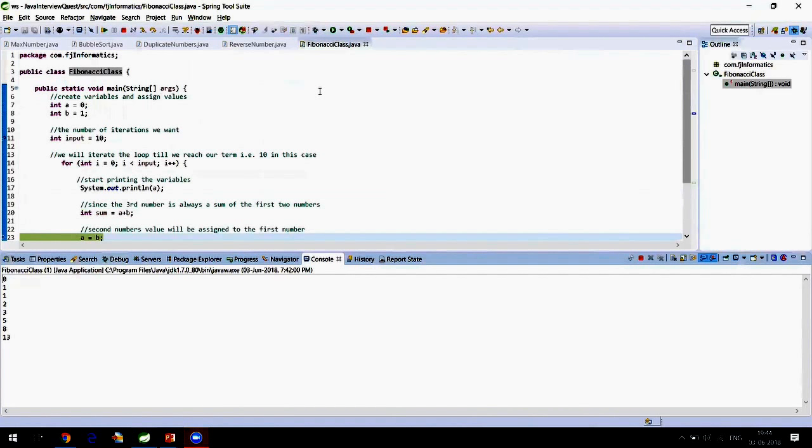So we have covered five very important questions which are asked in entry-level interviews: how to find the maximum number, how to bubble sort, how to find duplicate numbers, how to reverse the numbers, and how to generate a Fibonacci series as per the requirement, whether the series is generated up to 10, 12, or 30, or whatever the user defines.